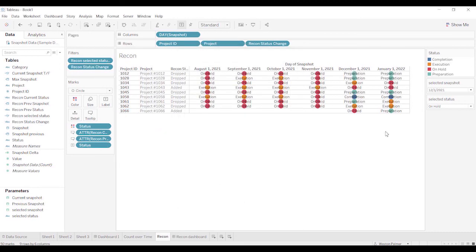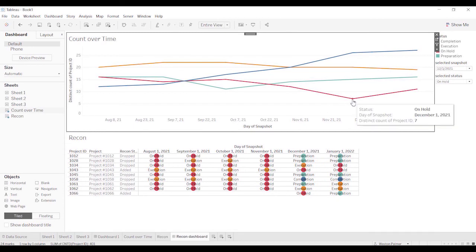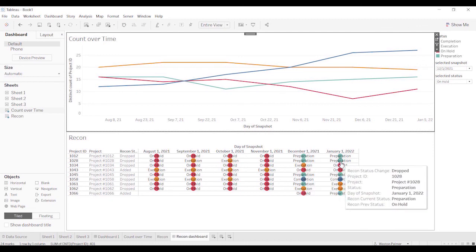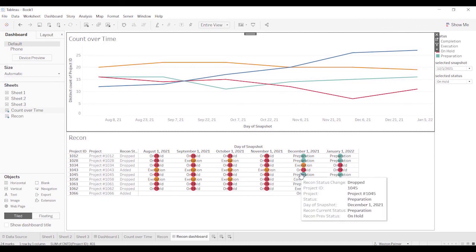Okay, so now let's go to December 1 on hold. You can see it went from 12 to 7, so a drop of 5. 1, 2, 3, 4, 5, 6, 7 dropped, 2 were added, and there we have your recon. Right? You can see how a project has changed over time, where it went next and where it came back. But this will tell you the projects that you wanted.